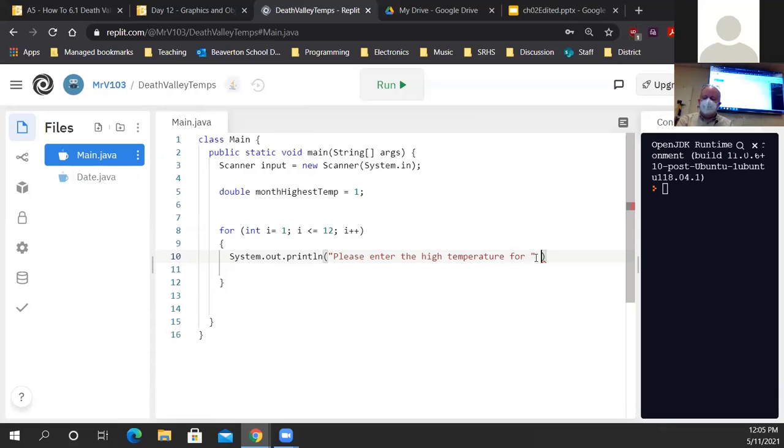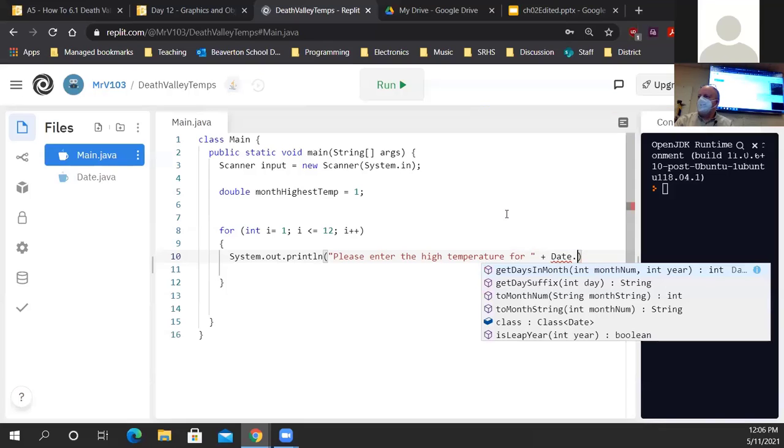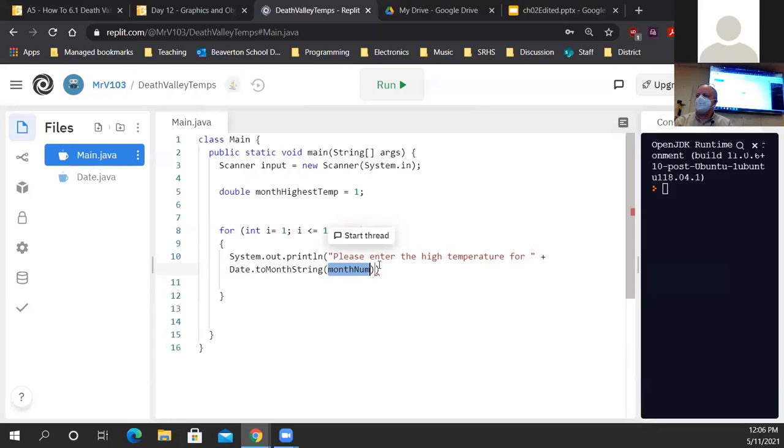So I would say plus, remember that's the concatenation operator that adds stuff to the end of the string. And then you would say Date, since it's a static method. And notice it gives you lots of dates out there. We have our own date class. We're not going to use any of these. So we say Date dot, and here we say toMonthString. We're trying to take the number and convert it to a string. So we use that one. And then here, instead of monthNum, we'll use i. All right, and then a semicolon.